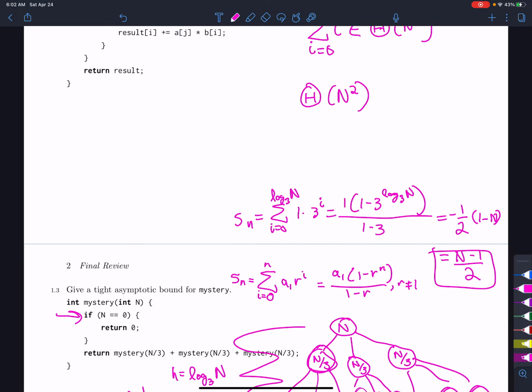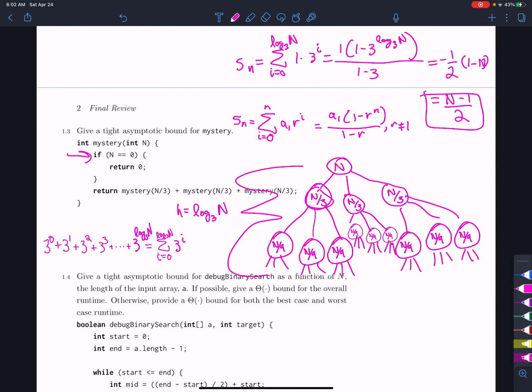So what's really important here is that this is on the order of linear. We can use a big theta bound for it. And we could say that this overall is doing a linear amount of work.